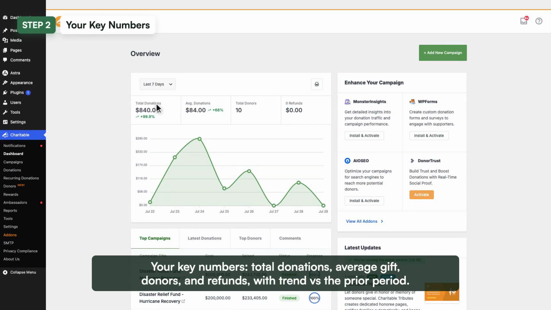Right at the top are your key numbers: total donations, your average gift, total donors, and any refunds. Those percentages compare this period to the one before, so you can tell if you're trending up or down.